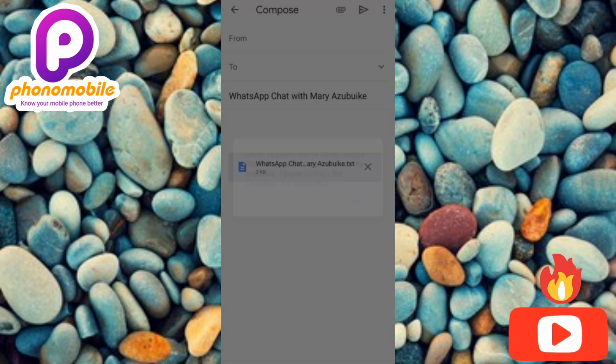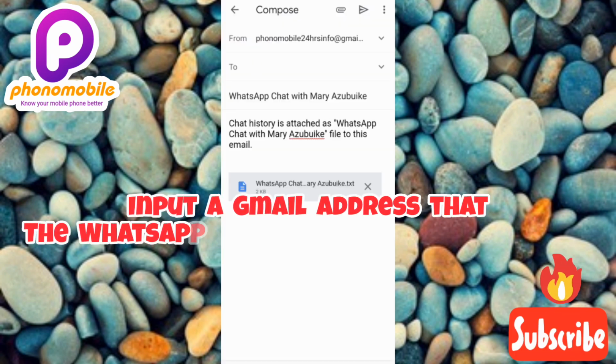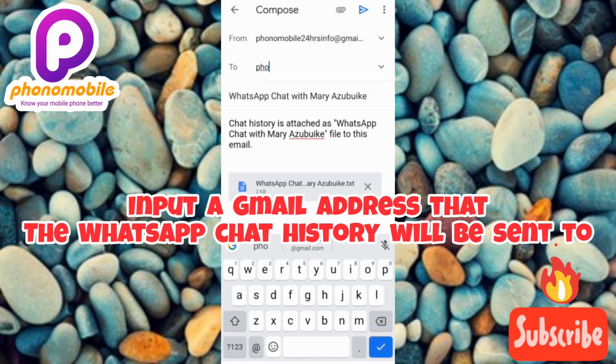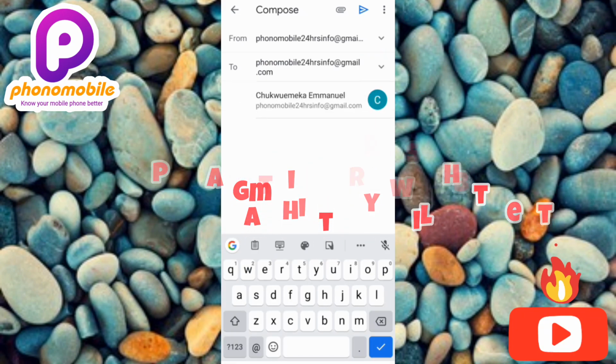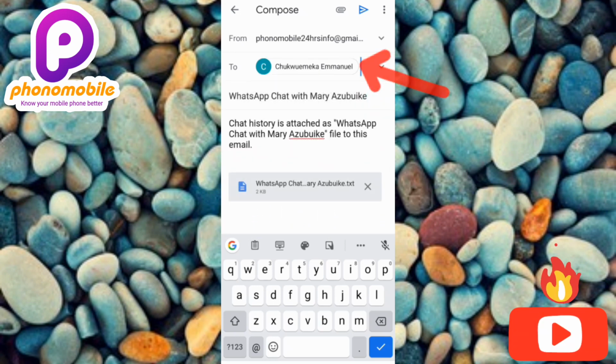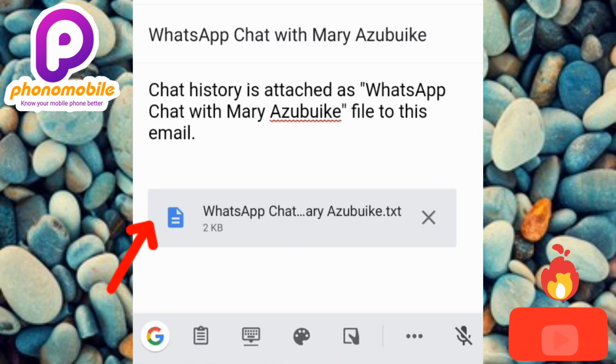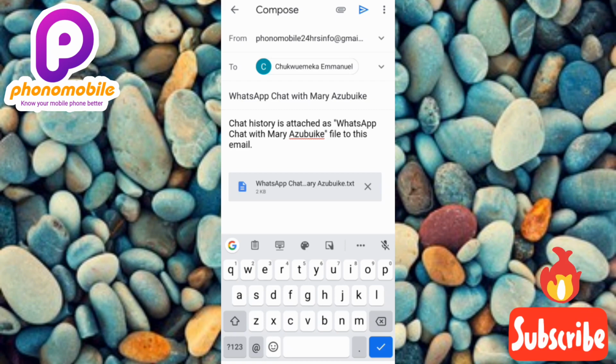So guys, over here you have to input the Gmail account that you want to send it to. So let me put the email I want to send it to. Okay, here's the Gmail I want to send it to. So after you're done inputting your Gmail account, you tap on send. You can see what is written here. Chat history is attached as WhatsApp chat with Mary Azubike file to this email. So they are going to send this chat history file to this email. So let me tap on send.